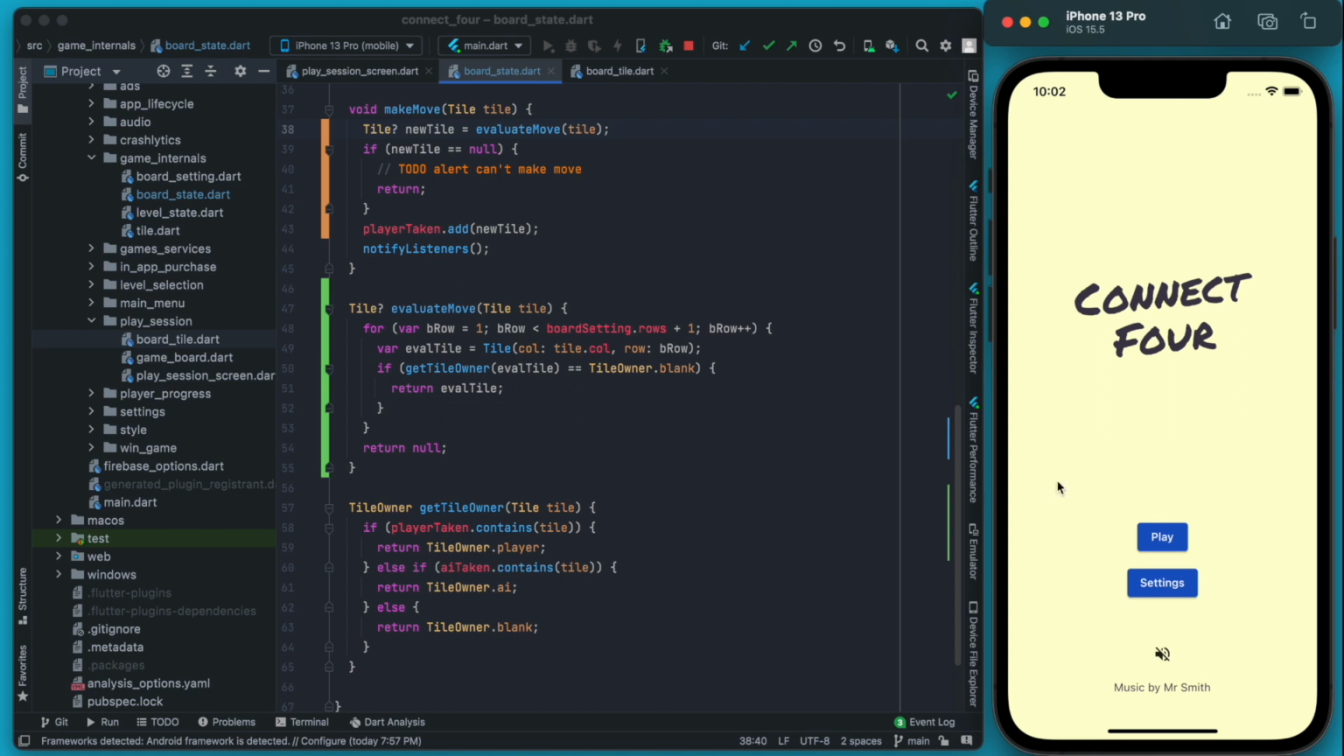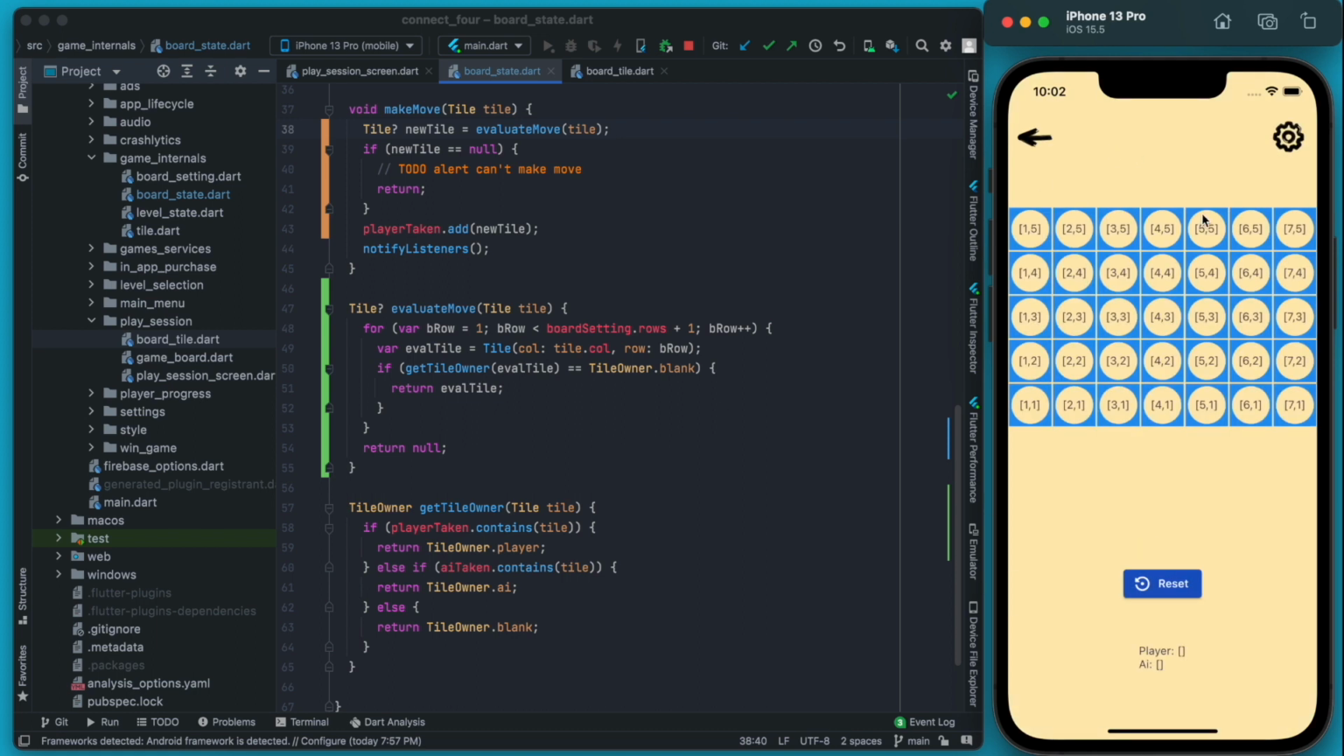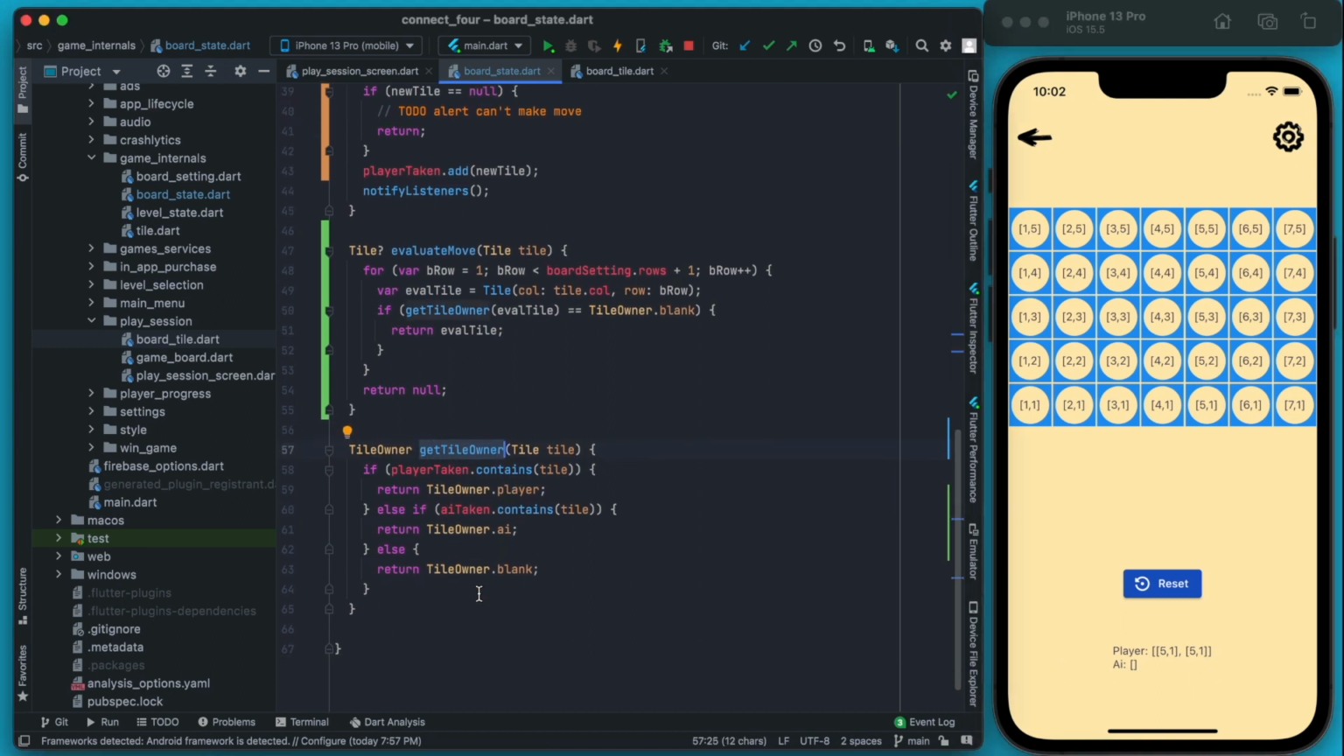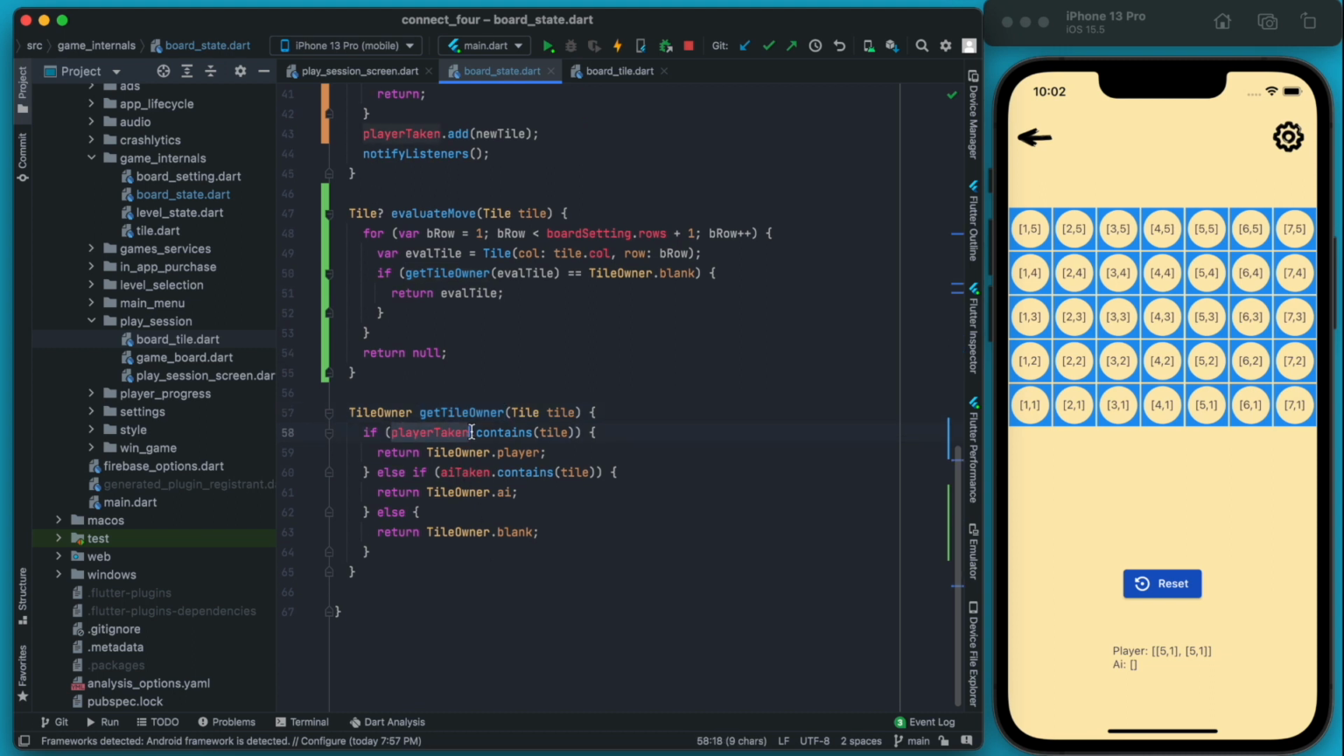Now we can rerun the app and go ahead and test this again. If we click on 5.4 now, you can see the board doesn't actually highlight anything, but the player is marked as 5.1, which is what we would expect. And if we go again, it will actually mark 5.1 again. So that's kind of an issue, and it has to do with our getTileOwner function here. Really it has more to do with using player taken.contains and checking a tile.